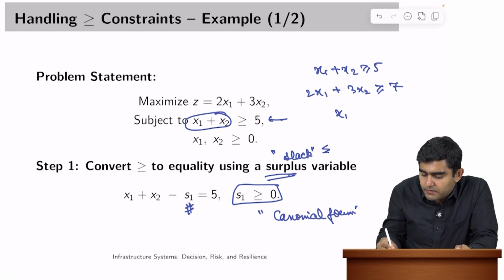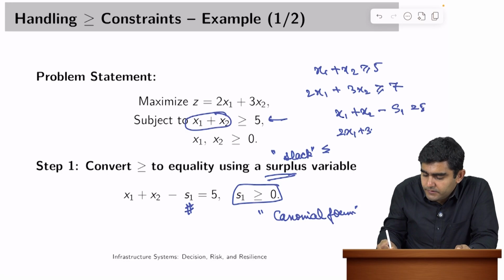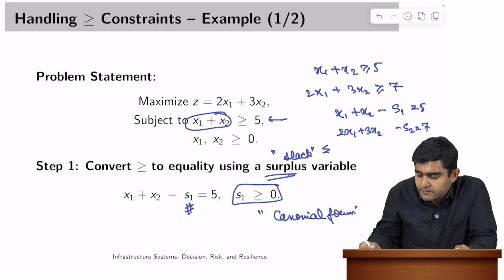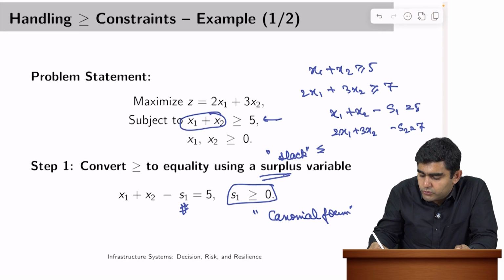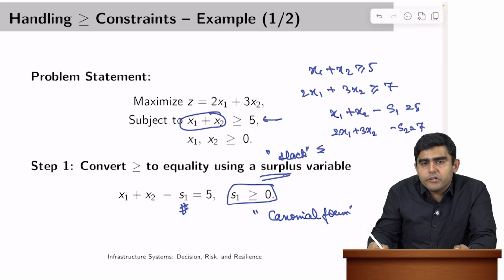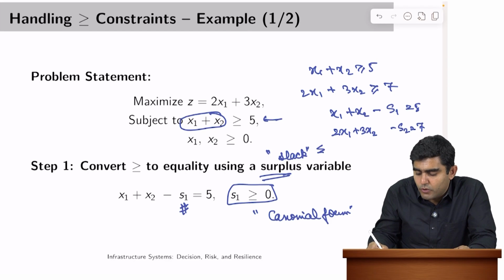So, if I convert them to equality sign, I will introduce one surplus variable here, I will introduce another surplus variable here, something like this. You would see that although the absolute magnitude of the coefficient is 1, with the sign they become minus 1. So, canonical form is not ready.